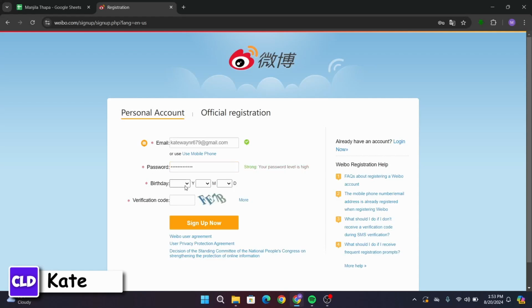Under that, you have to enter your birth year, or that's date of birth. So first of all, enter your year, and next to that, you have to enter your birth month and your birth date. Under that, you have to type in the verification code as displayed right here. Now once you're done filling this form, click on sign up now.